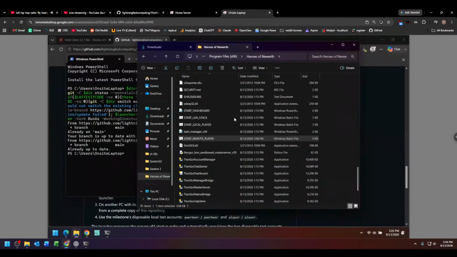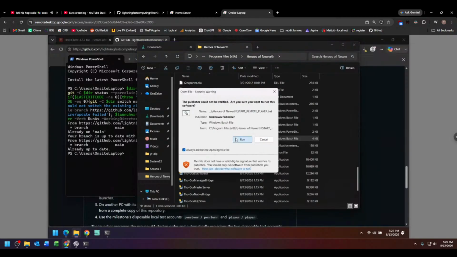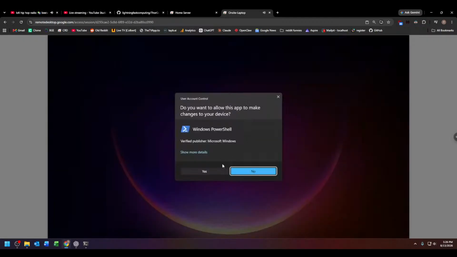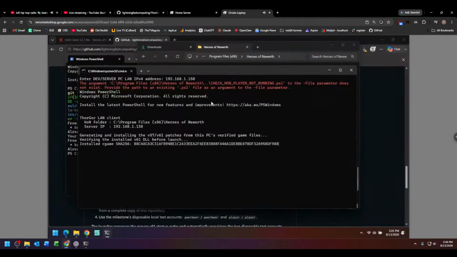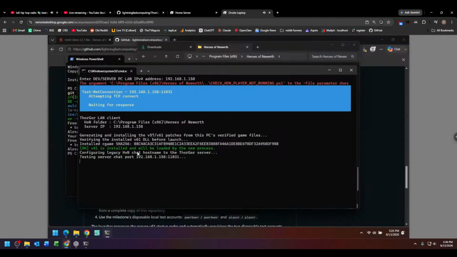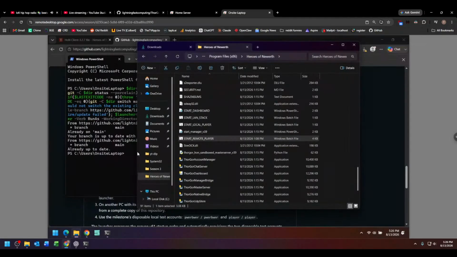On this computer, it's just a client, and so we'll start up the start remote player and we'll point it to the computer that is currently hosting it. And so it will select that as its master server. It'll check to make sure the DLLs are patched, and then it'll do a TCP connection on the chat server to make sure that's all up and good, and then it'll run the client with that configuration.